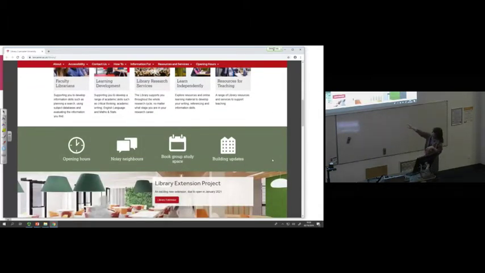On the second row of tiles, we've got the opening hours, book group study space, which we mentioned. You might be wondering what noisy neighbours means. I mentioned that B and C floor is silent study. It does get busy in there, and if people are chatting, it can be distracting. So if you are uncomfortable with someone chatting nearby, you can go on to noisy neighbours, just say where you are, and one of the library staff will come up and have a word with people nearby so that we can keep the noise levels down.